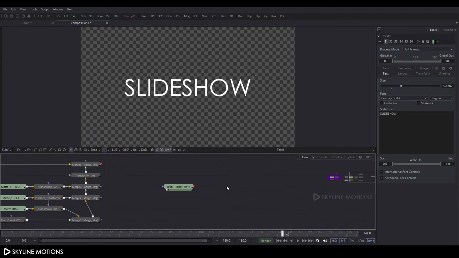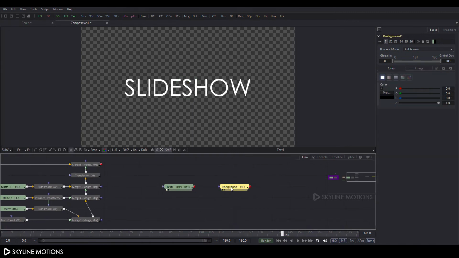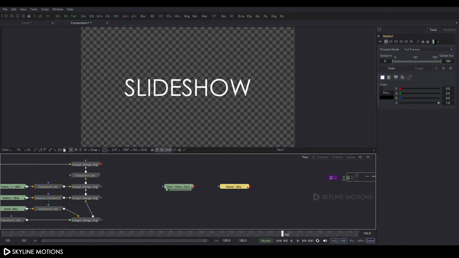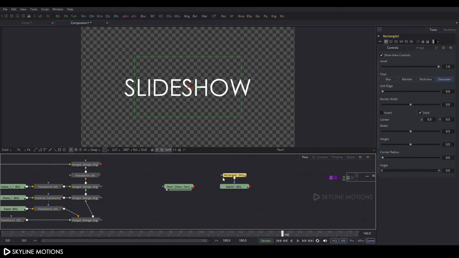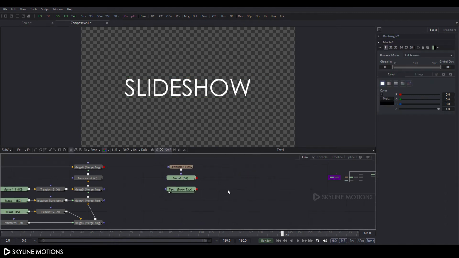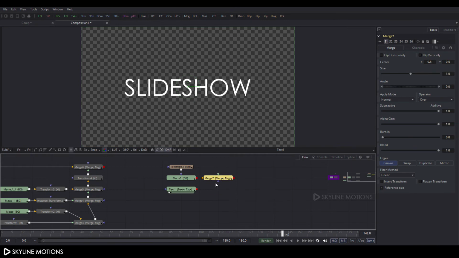Now we have to create a matte, so click on this BG button, add a background node, and rename it to matte. Now select this, take a rectangular mask, add a mask, and set this mask according to the text, something like that. Okay, now let's merge this. Take a merge node and connect this yellow point to the matte and the green point to the text, and drag this merge 7 to the viewer. Select this merge, go to properties, and here is the operator option, so change this over to In.